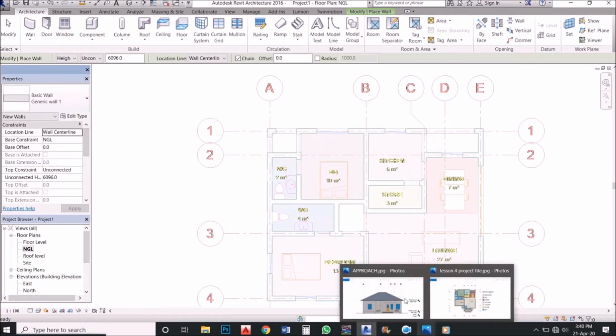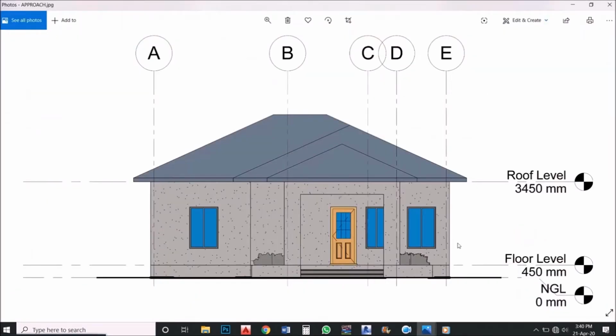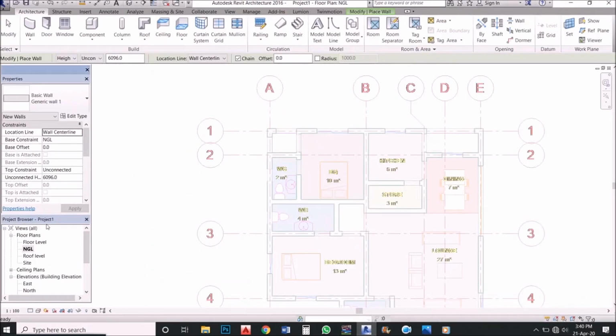Now let's take a look at this picture again, this image. We want our base constraint, where you want the wall to start from, at natural ground level, this level here, and we want it to end at our floor level. So go back to Revit. Our base constraint default is on natural ground level. Now the top constraint, if you take note, is unconnected, is on 6 meters already. So we want to change it to floor level.